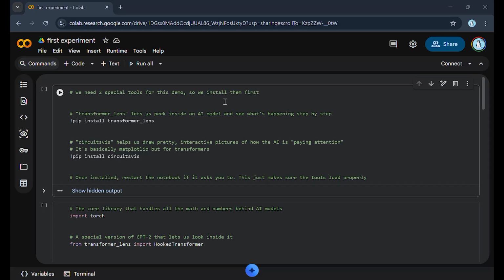Today we are going to do something really fun. Instead of just using GPT-2 like a normal user, we will dissect it and actually look at what's happening inside it. Specifically, we are going to check how one attention head learns to recognize patterns, something called an induction head. And I will explain everything as we go.